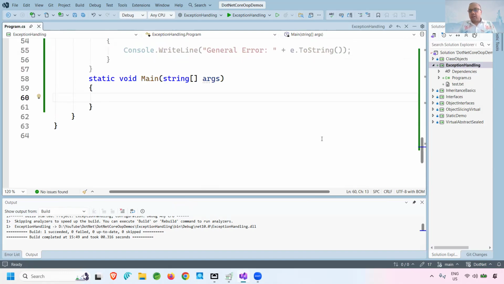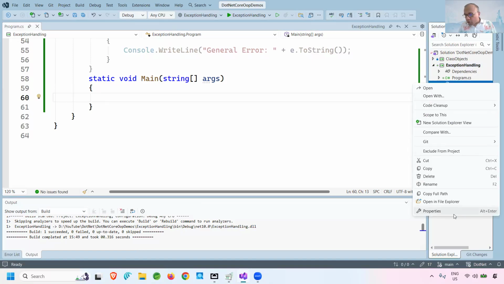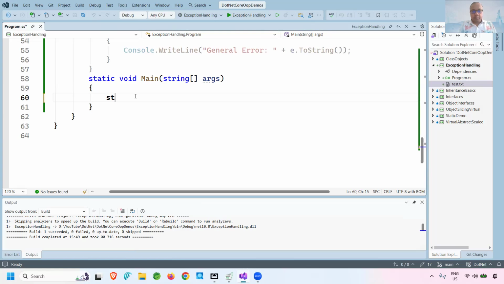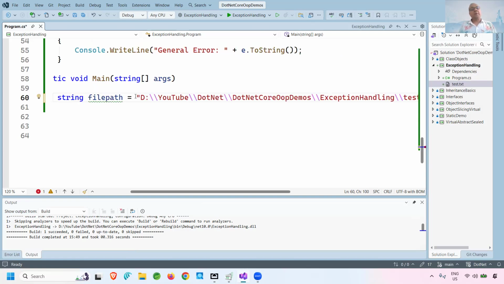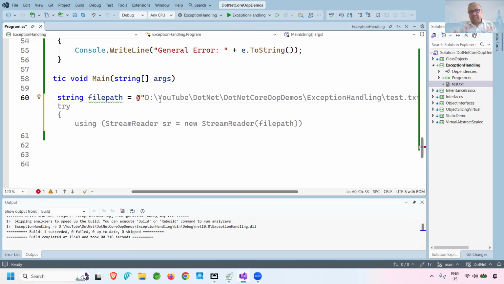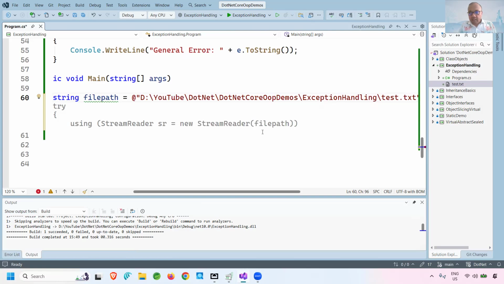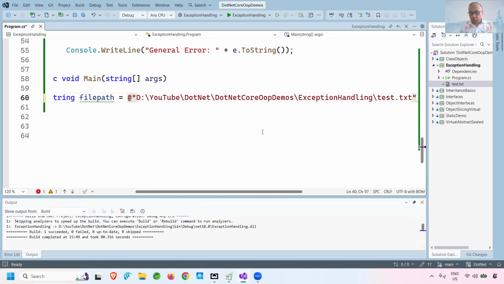So for the time being, let me remove it. Let me find out what exactly the path is. Let me collect the path over here. So string filePath is equal to, this is where I have written the path. If you are on Windows, please be careful of this double slash. Or if you do not want that, you can use, let's say, @ which represents a raw string literal. I have pasted the whole path over here.